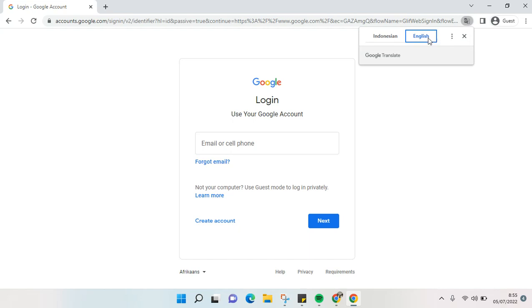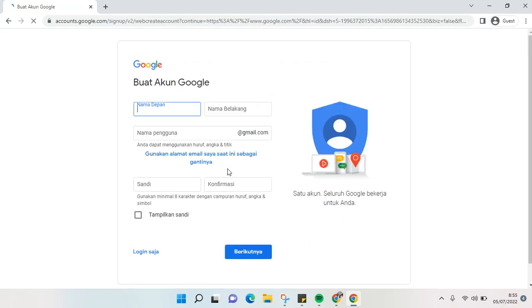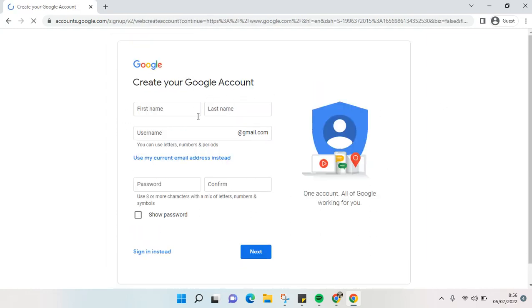Okay, I'm going to translate into English, and here you can just click on create account, and you can choose whether you want to create the account for yourself, for your child, or to manage your business. So I'm going to use for myself, and you can just type in your first name and also your last name here. This is tutorial.